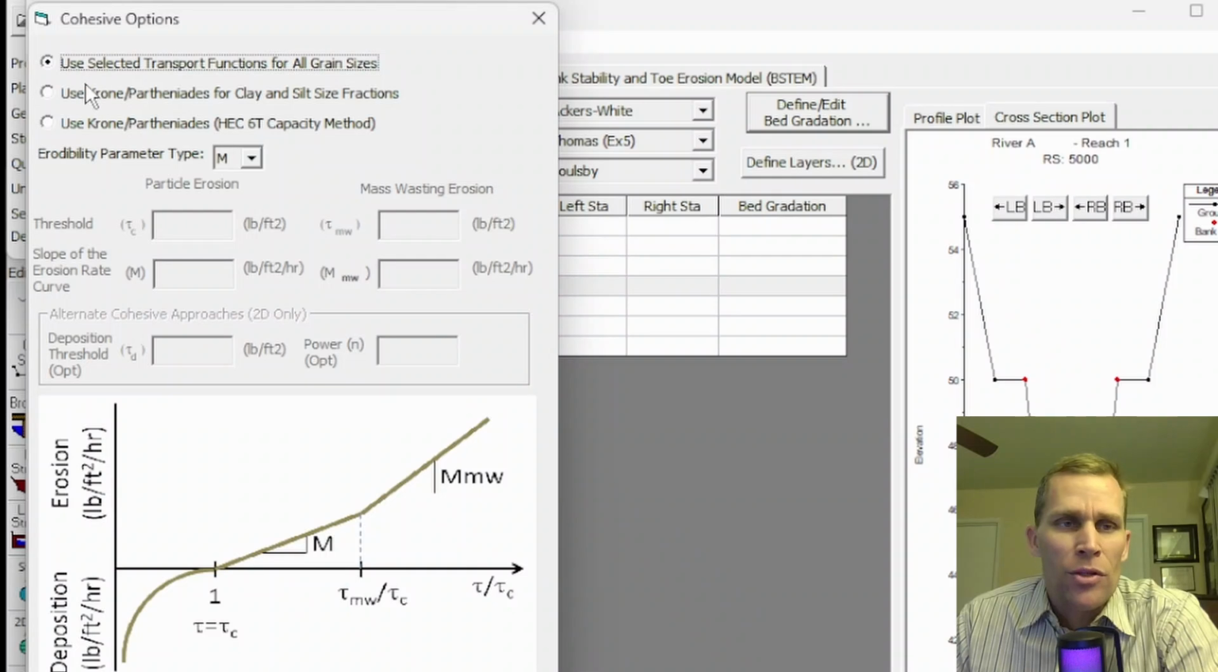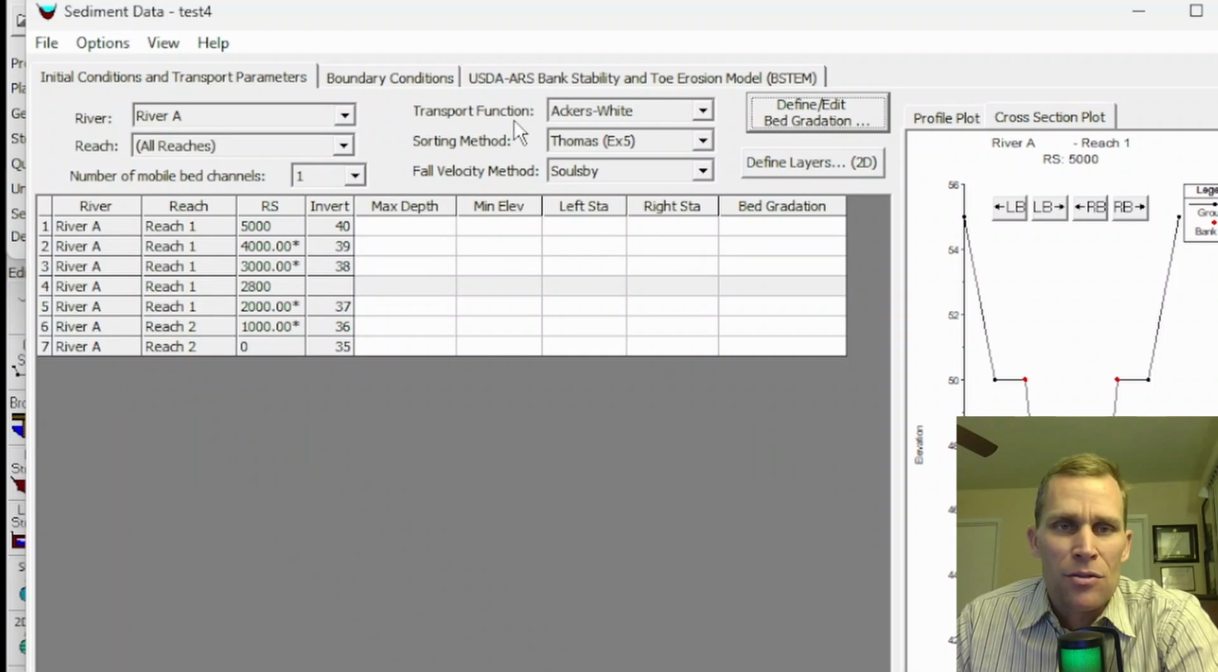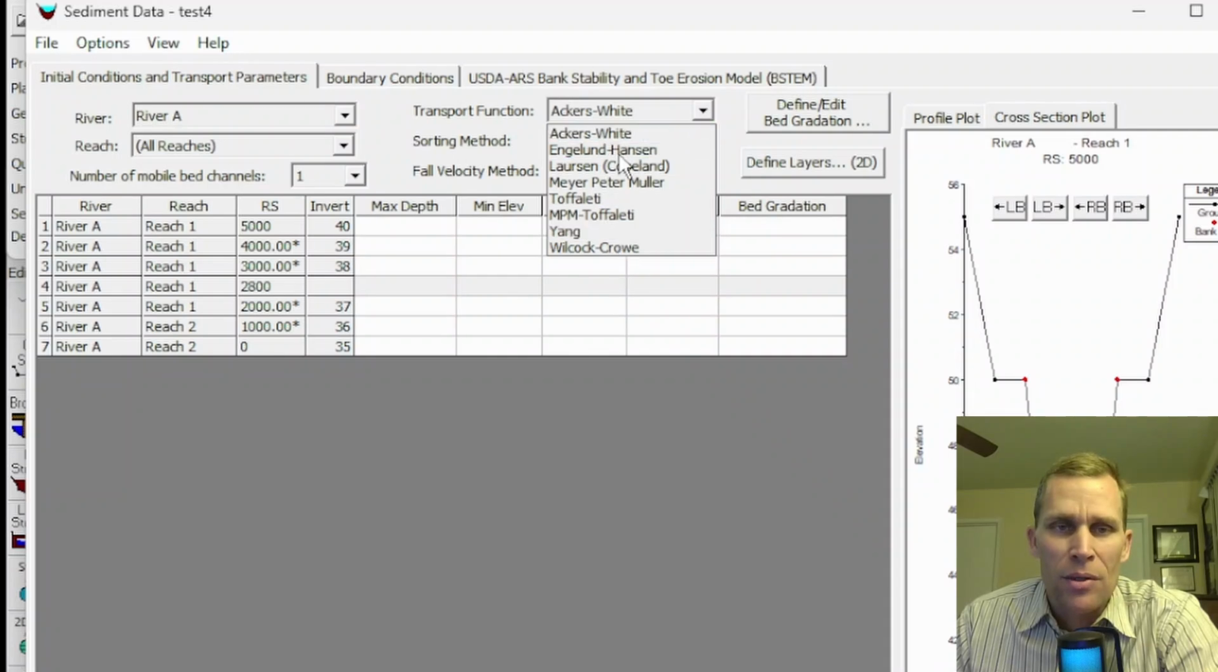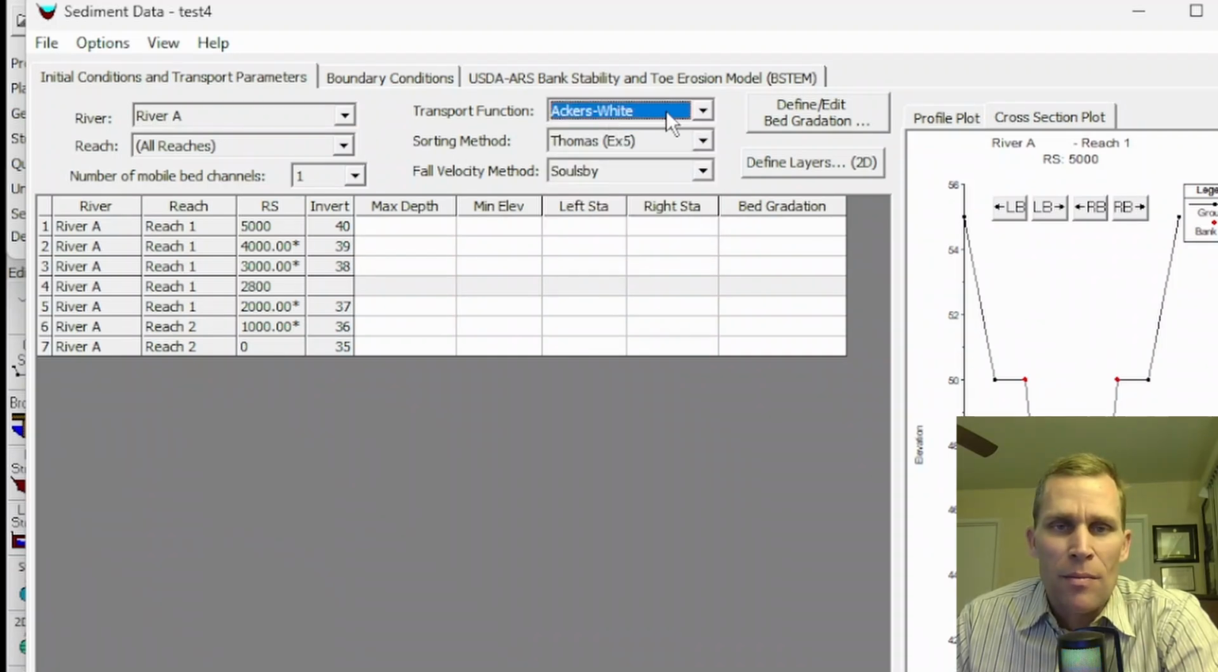By default, what we're doing here is using the selected transport function for all grain sizes. That means the transport function defined in the initial conditions and transport parameters. Currently, Ackers-White is selected, but there are other options. This is going to be the method to dictate the transport of all 20 grain sizes.